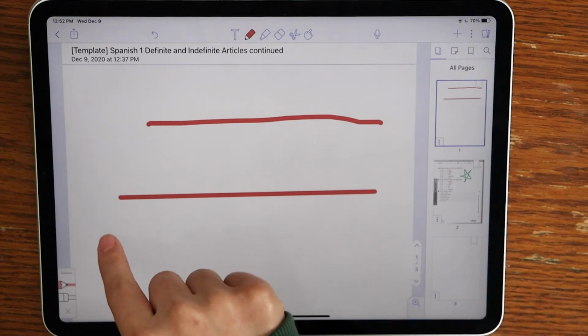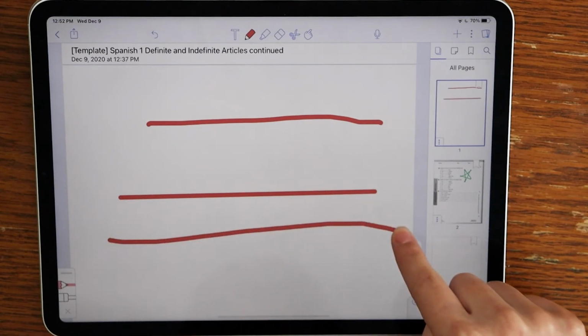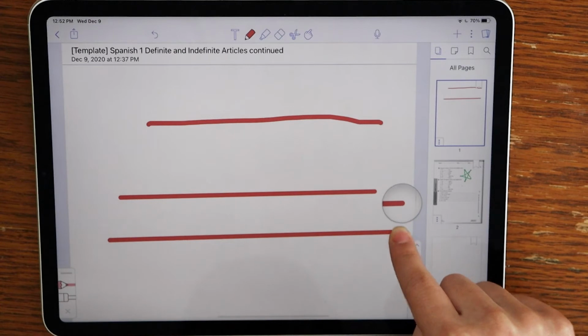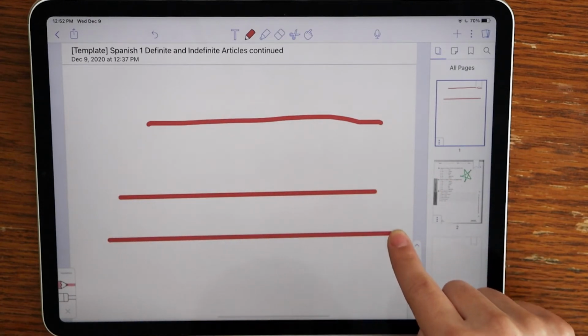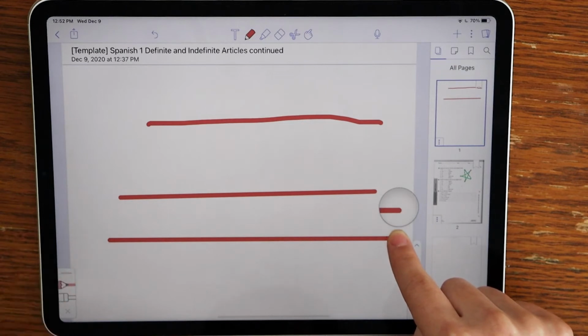So I'll do it again. Drawing my line, pausing until it snaps into a straight line. And from here, I'm allowed to adjust the line however I'd like, and it'll use where you began your line as an anchor point.